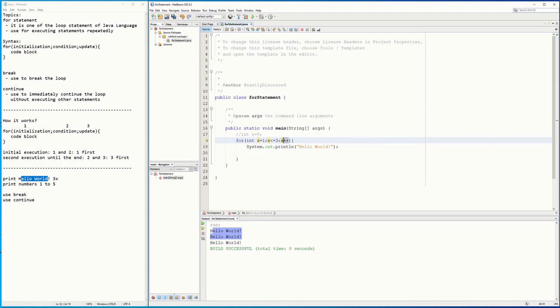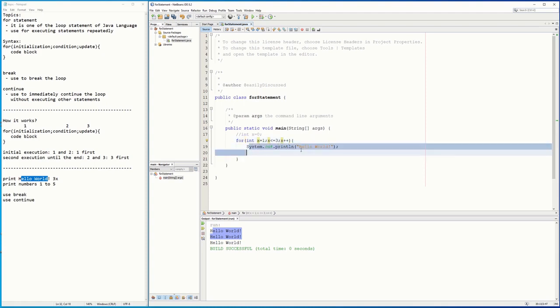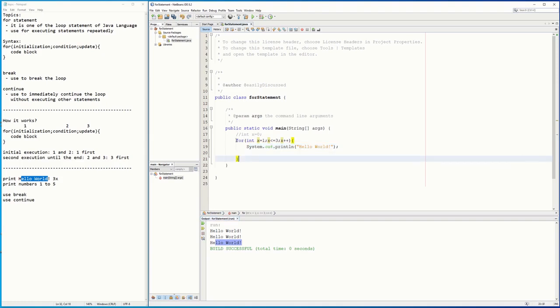Again, it will execute x++ first, the update, and then after that, the condition. So the value of x right now is 3, because previously it was 2. So 3 less than or equal to 3, that will be true. And so it will print hello world. That is our third hello world. And then because it went inside the code block, it will return again.